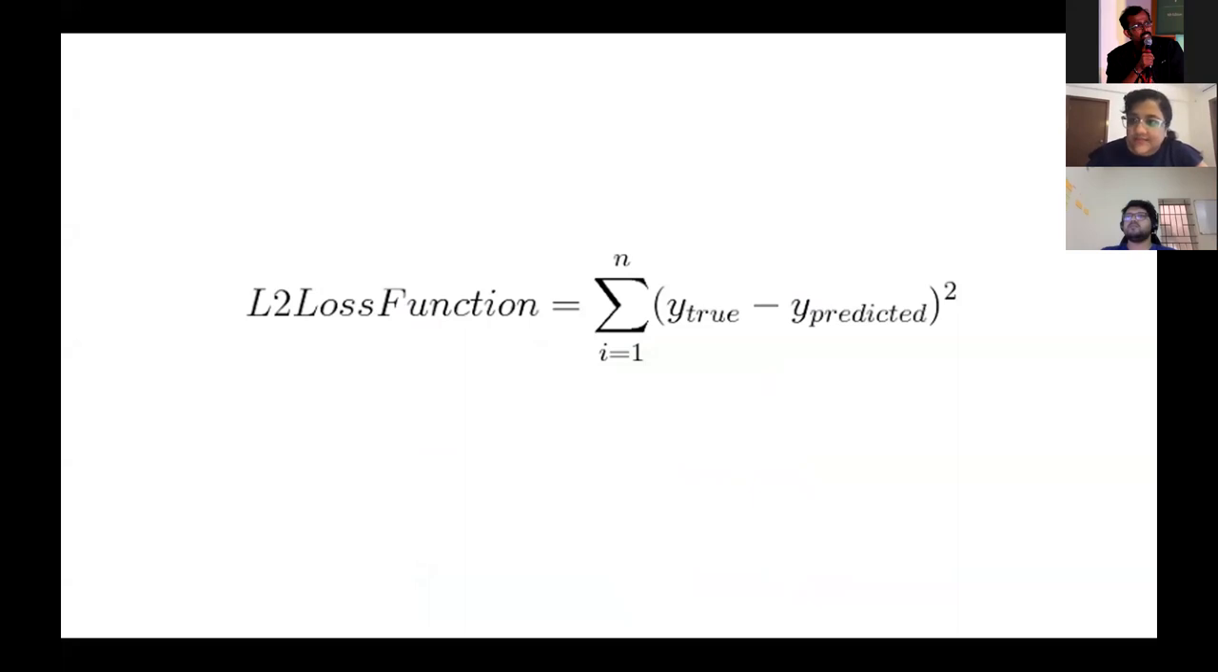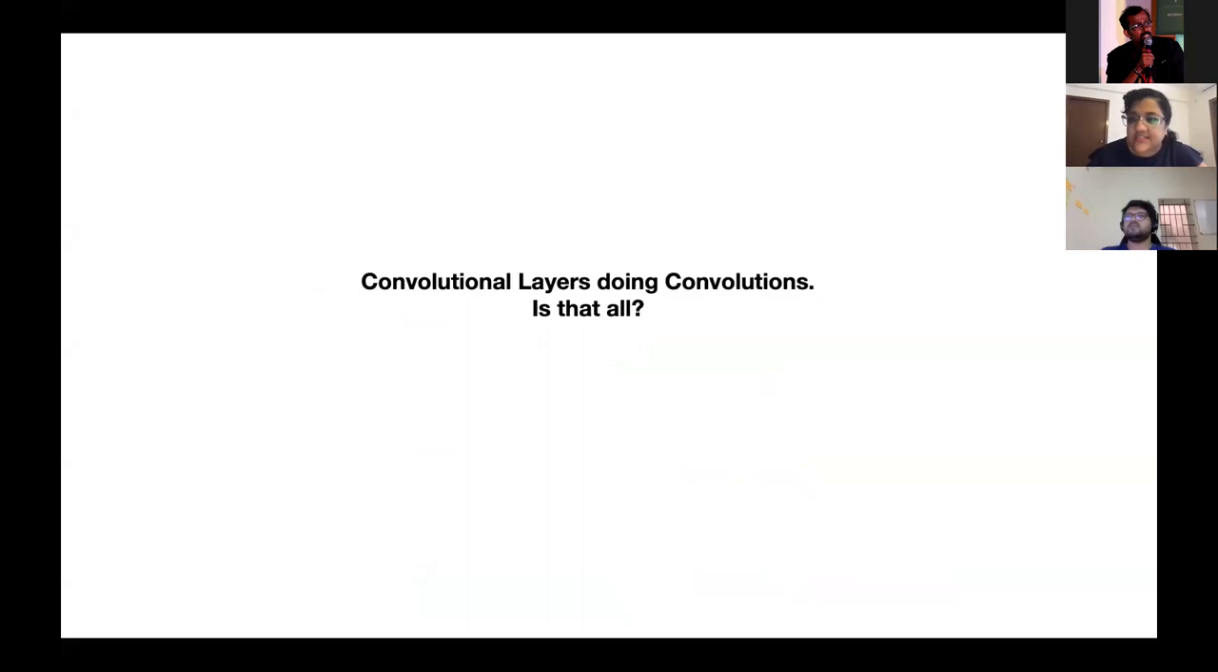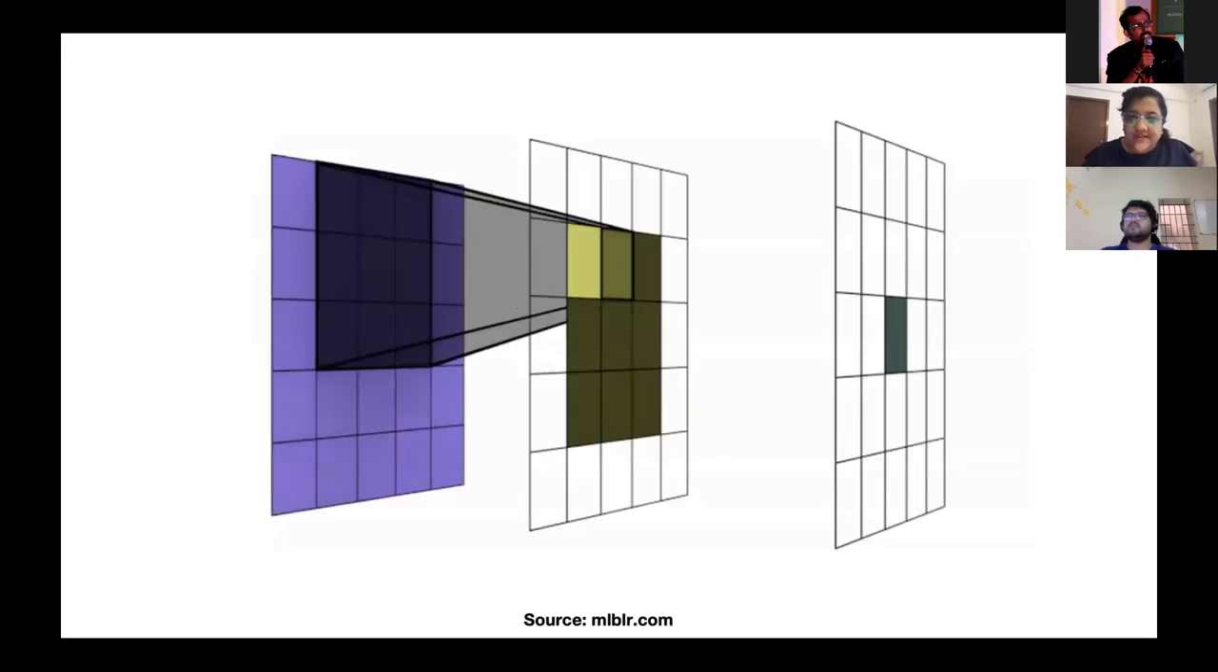This is a very important thing, because how you design your loss function is how you design your learning. Now, I just talked about only one layer, which is a convolution layer. Is a convolution layer doing convolutions all there is? No. So I'm going to introduce another layer here, called a pooling layer.